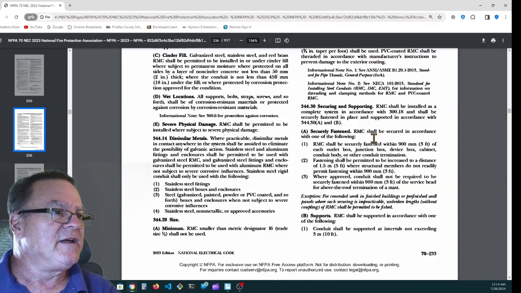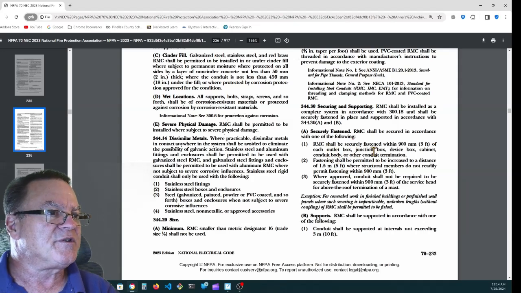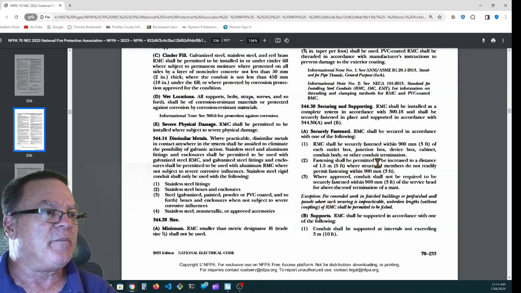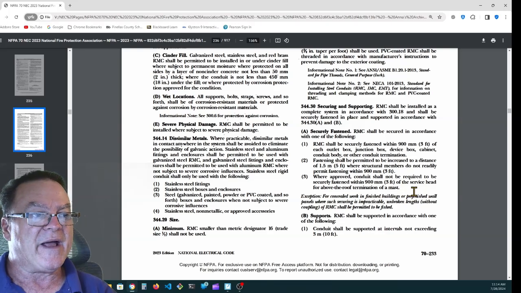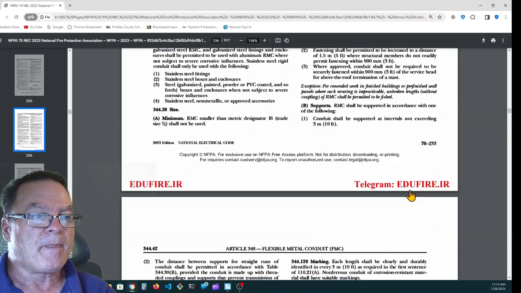Securing and supporting. It says rigid metal conduit shall be secured in accordance with one of the following. Rigid metal conduit shall be securely fastened within 3 feet of each outlet, box, junction box, device box, cabinet, conduit body, or other conduit termination. Fastening shall be permitted to be increased to a distance of 5 feet where the structural members do not readily permit fastening within 3 feet. Where approved, conduit shall not be required to be securely fastened within 3 feet of the service head for above the roof termination of a mast.